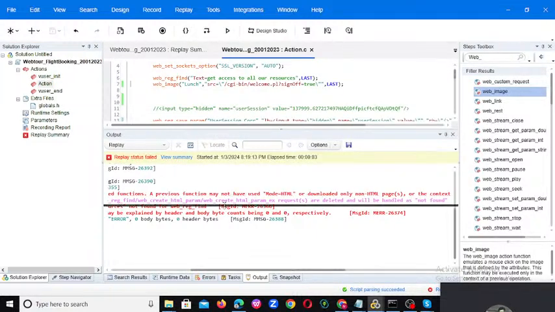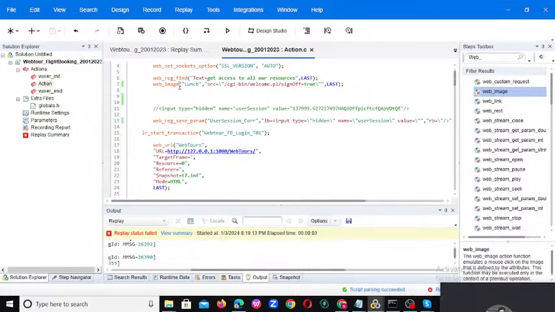So we got some error. Web image, sorry, web_image_check. Also we have web image check. Same as the syntax, if you want, we can go to the function help also, it will be there.